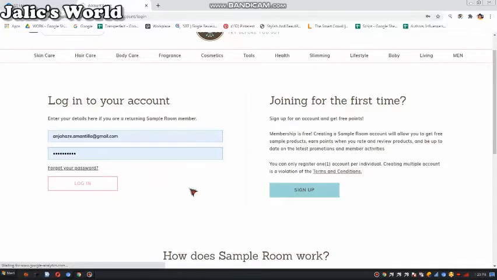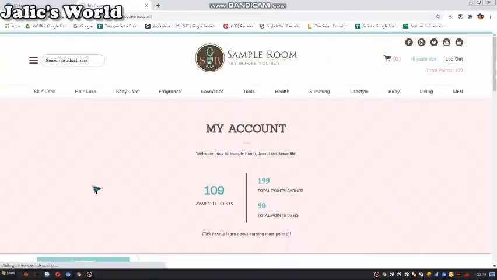Log in to your account with the password you chose. Input your email, if it is okay with your registration.